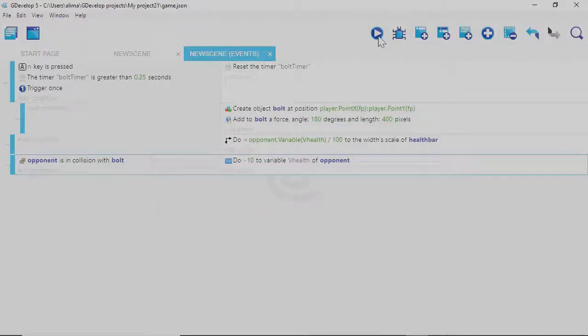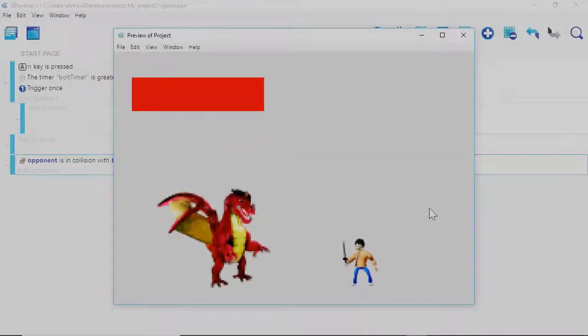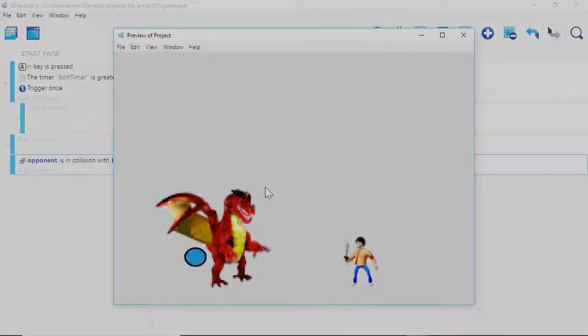And then with that set up, let's hit preview. So now when we press our N key, the health bar goes down, but the health bar goes down too quick. Why is that? Well, if you look, see how that bolt, when I press it, is in connection with this opponent. It has to actually travel through here. So it's in connection with this opponent for a while.